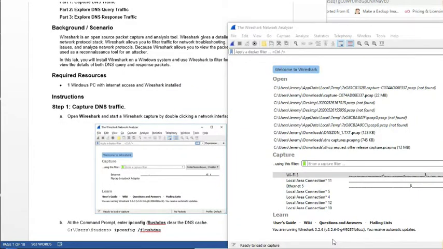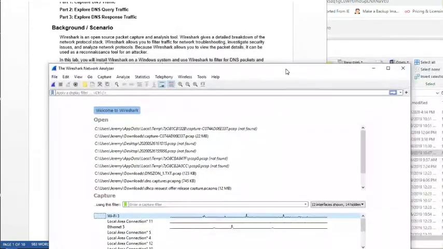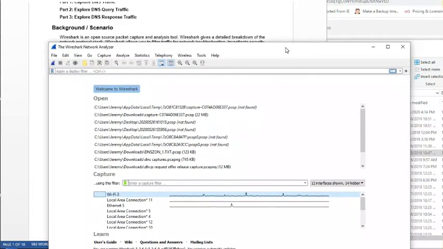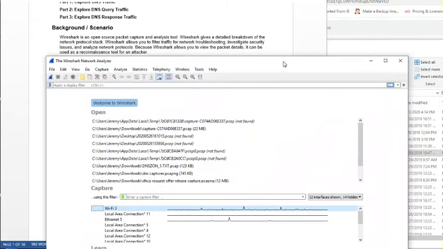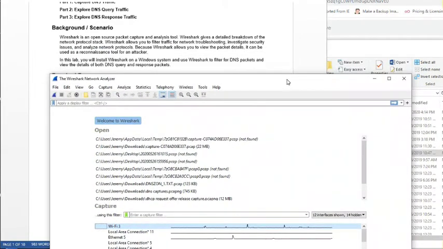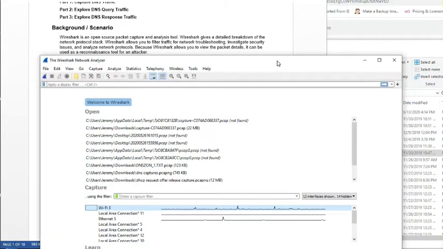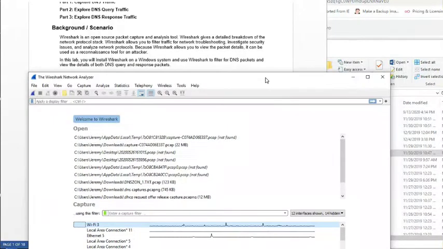Alright, I hope everybody has their Wireshark installed and understands what it is, but this lab that we're going to do for the security is in regards to DNS traffic. It's an open source packet capture analysis tool, so we're going to focus in on identifying things that could be a problem. It allows us to view packet details that can be used as a reconnaissance tool for an attacker. In this lab, we're going to use it to filter DNS packets and view the details of both queries and responses.